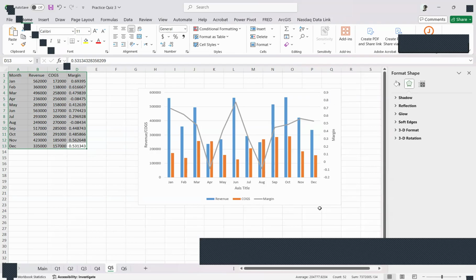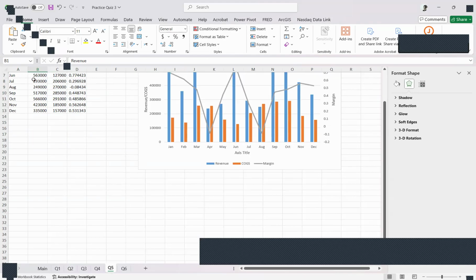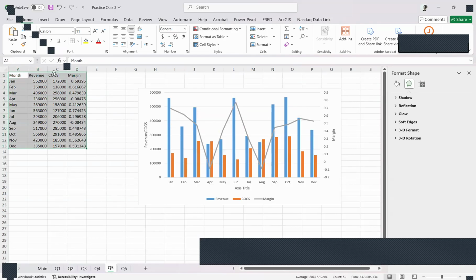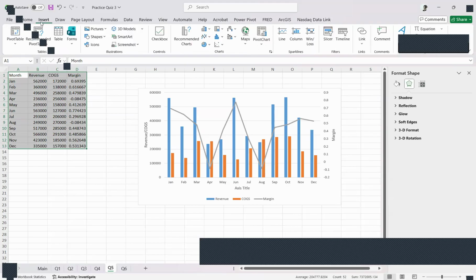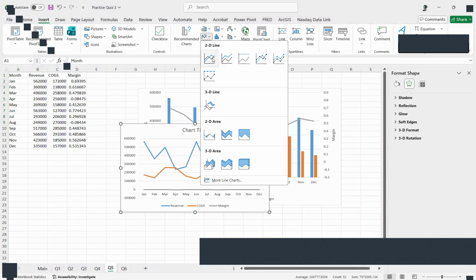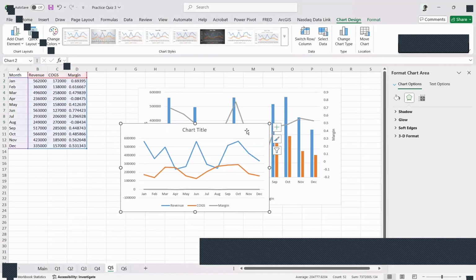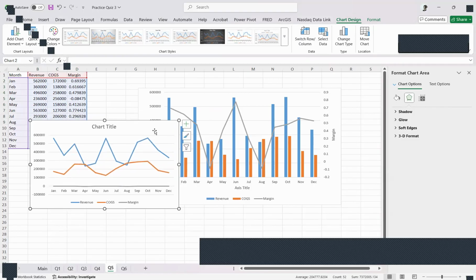And see how we have a secondary axis. That is because numbers that we have for margins are vastly different from what we have for revenue and cost. So that's better to look at them on a different axis. So first of all, let's select all our data. Click on Insert, and we want to click on the line or area chart and select one of these guys.